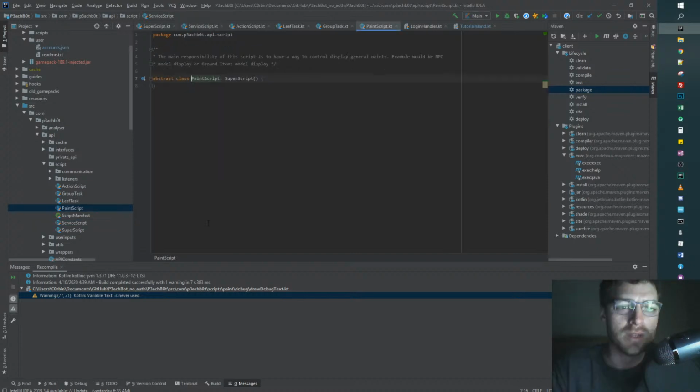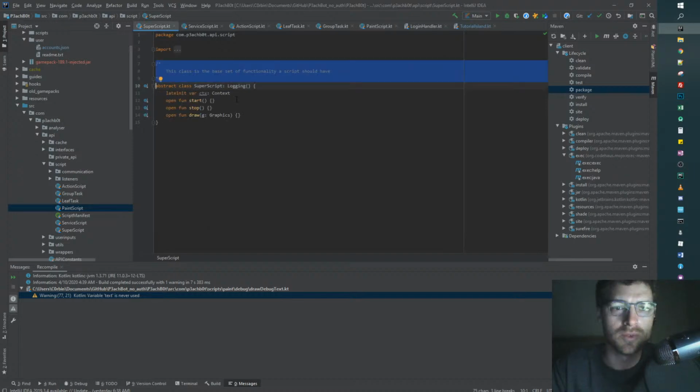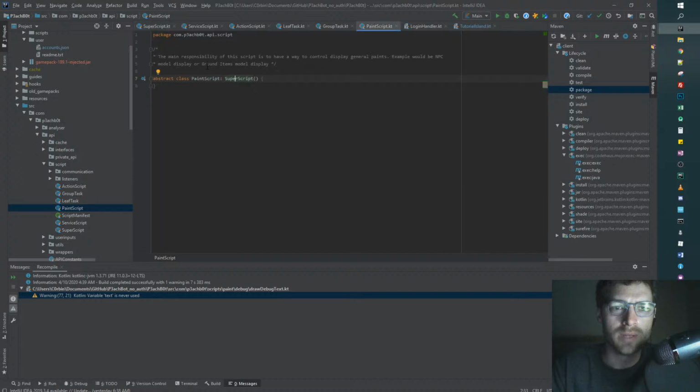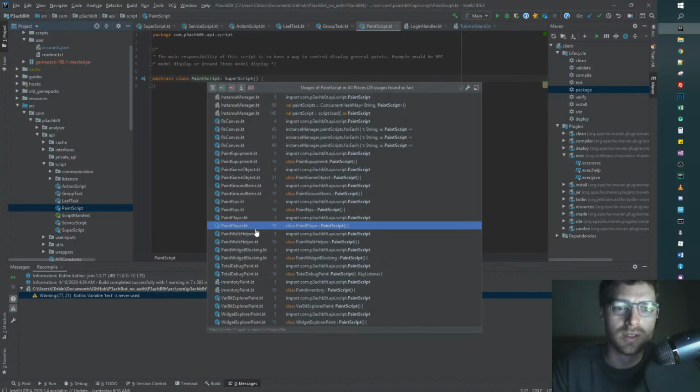Then the last one is a paint script. So the paint script just inherits everything from the superscript: start, stop, draw, and we have quite a bit of paint scripts. So these would be examples for just things that you want to check and print to the screen, basically paint to the screen. We have painting ground objects, painting NPCs, painting the players, painting, and we also have Farbit Explorer and Widget Explorer.